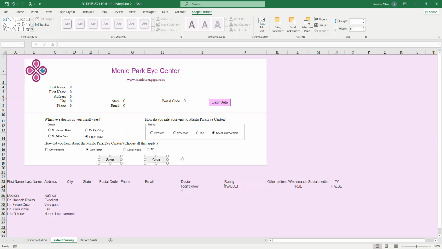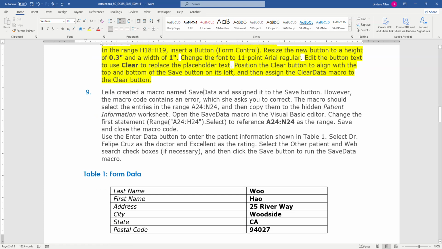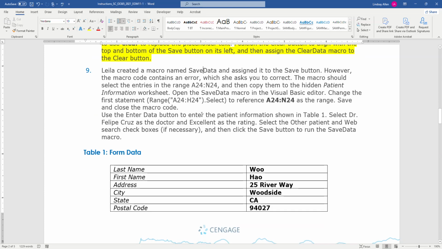So I know it sounds a little silly because it didn't change, or that we could see, but we top aligned, then we bottom aligned, and that balanced those out and brought those together, even on a super small scale that we couldn't see. Okay, so that is step 8. Step 9, Leela creates a macro named Save Data and assigns it to the save button. However, the macro contains an error and she wants us to fix it. So the macro should contain the entries of A24 to N24.